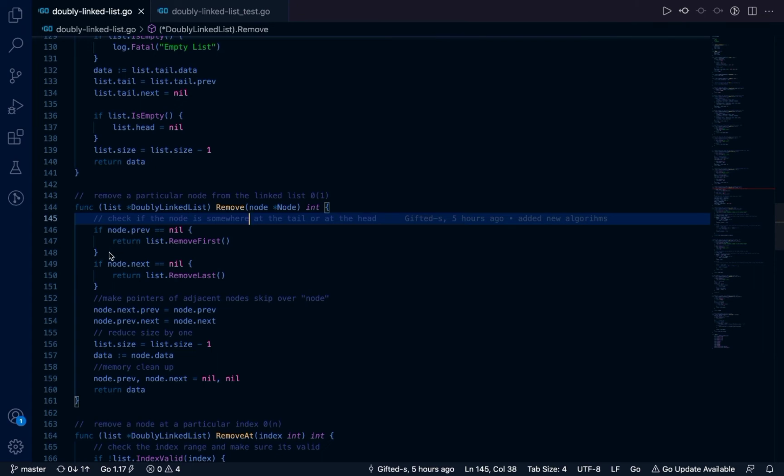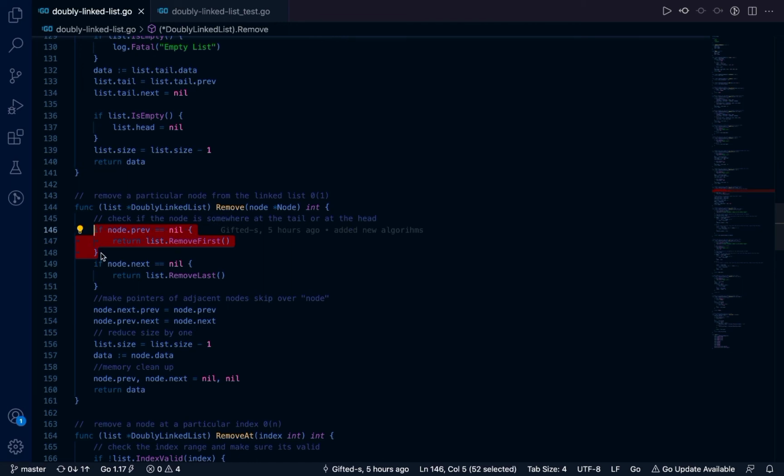The first thing we're going to do is to check if the node is a head node, and the way we do that is to check if the previous pointer points to nil. So if the previous pointer points to nil, it is the head node, right? So we just call this method called remove first. Remember, we already explained this earlier, right?